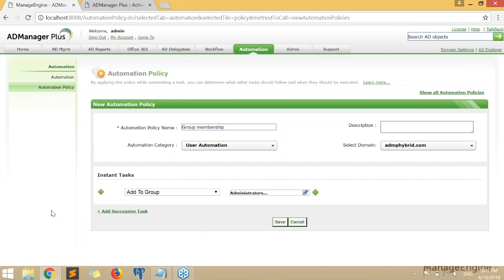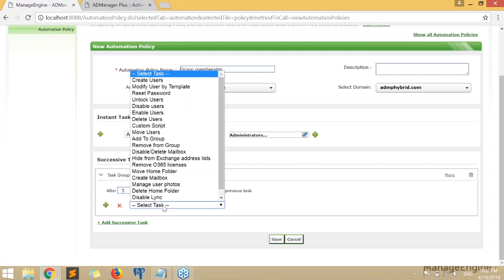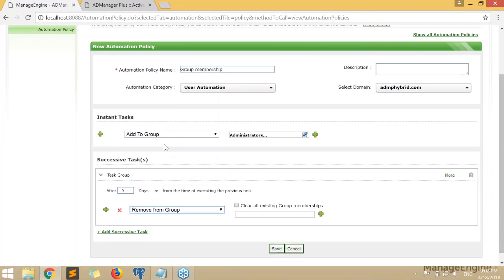Now I have to choose my successive tasks. So for this, I have the add successive task link. So I click on the link. Now I can choose what successive tasks must be performed. So after the instantaneous task is done, how many days must the product wait? So after 5 days, I want to revoke all the group memberships. So I choose remove from group and the appropriate option. So clear all existing group memberships.